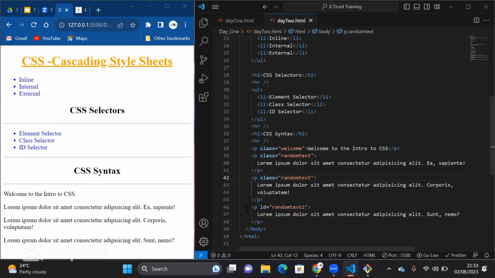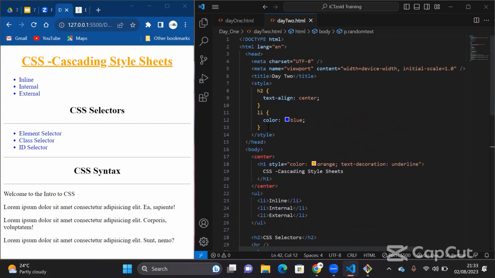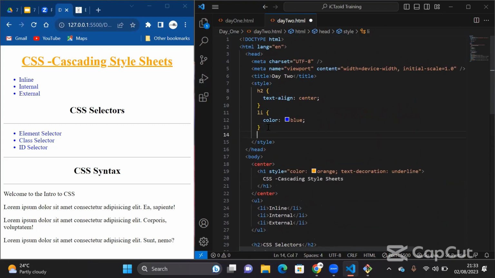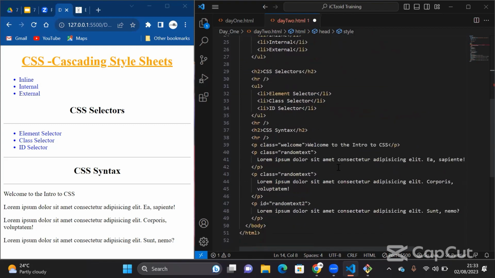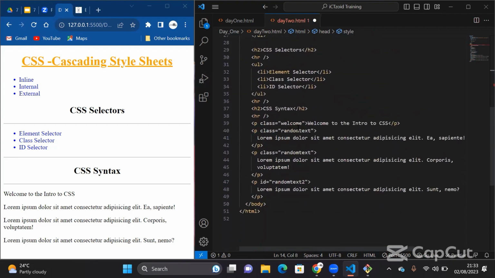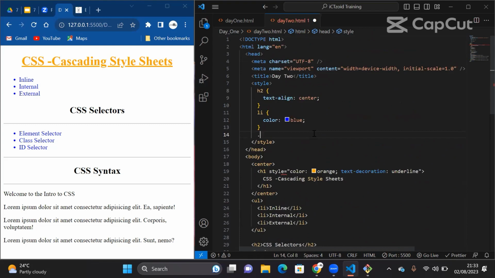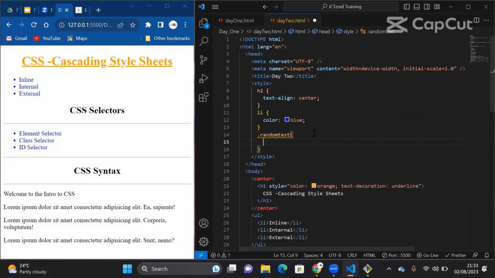So in a situation where maybe I have about 5 p tags and I want to give the same style to the 5 of them, I can give them the same class name, right? So if I come up here now to style, for a class, to call a class, you first begin with a dot, full stop, followed by the name of the class, which is random text here. So dot random text, your curly bracket, right? Then we can begin the styling.